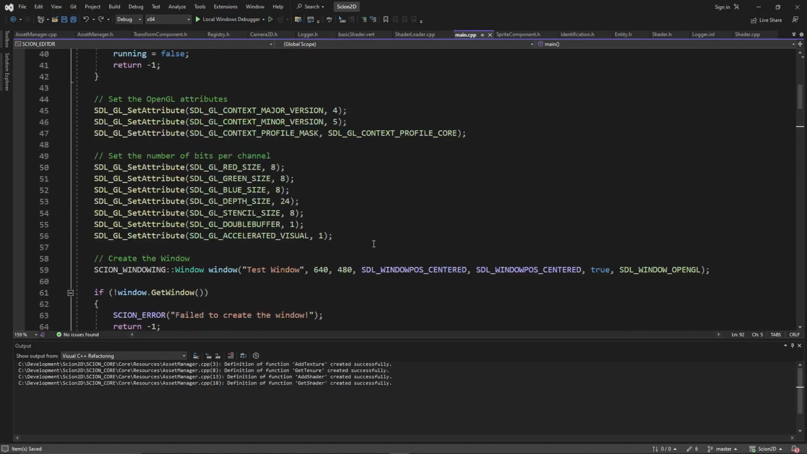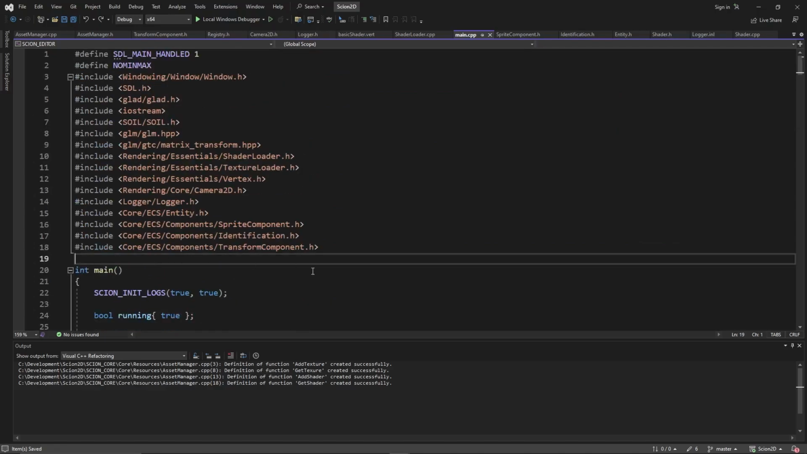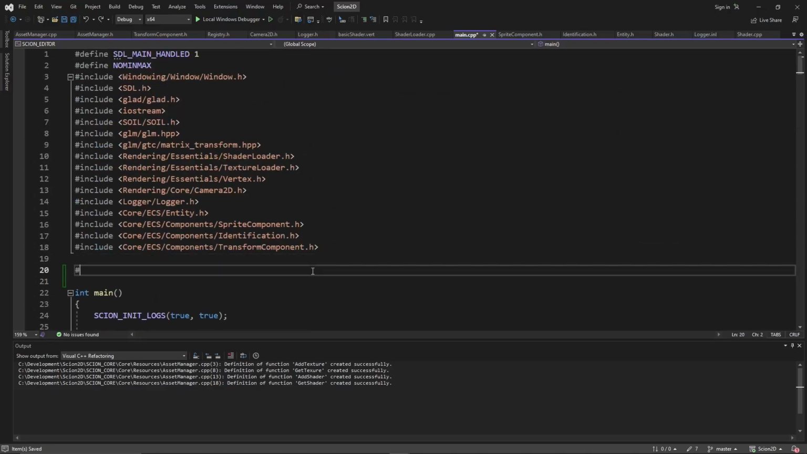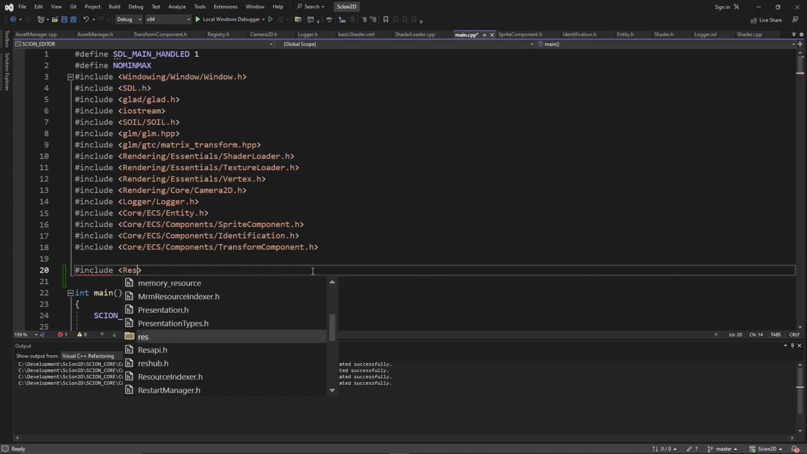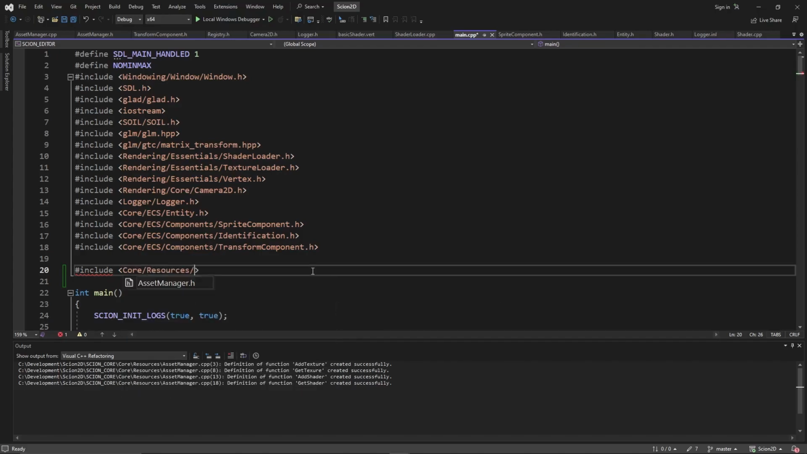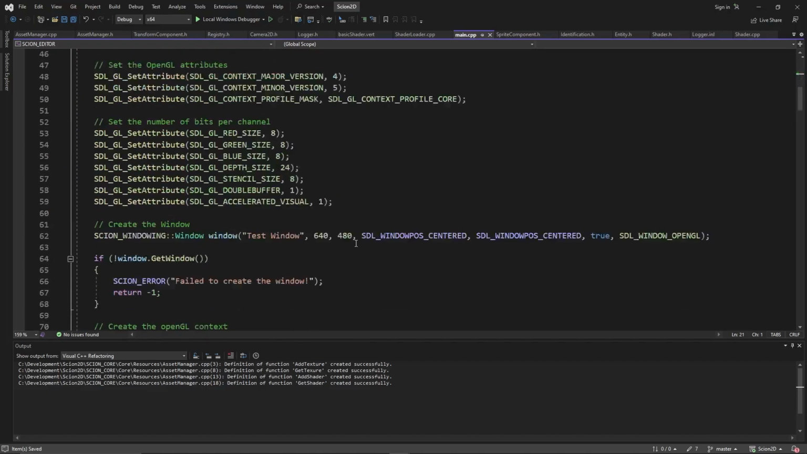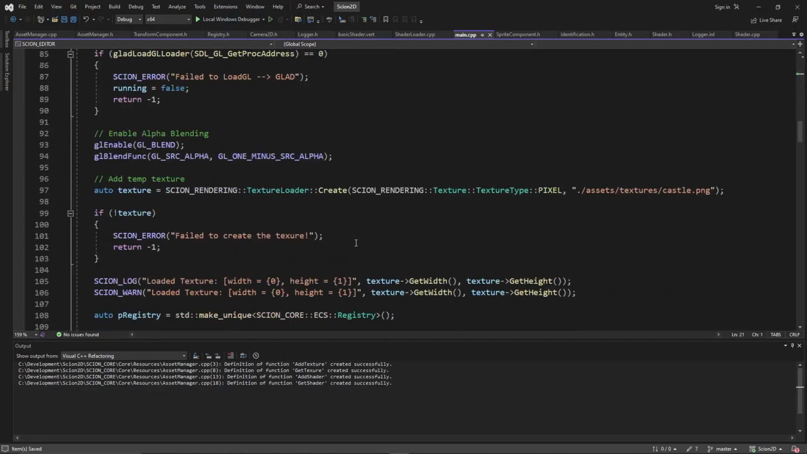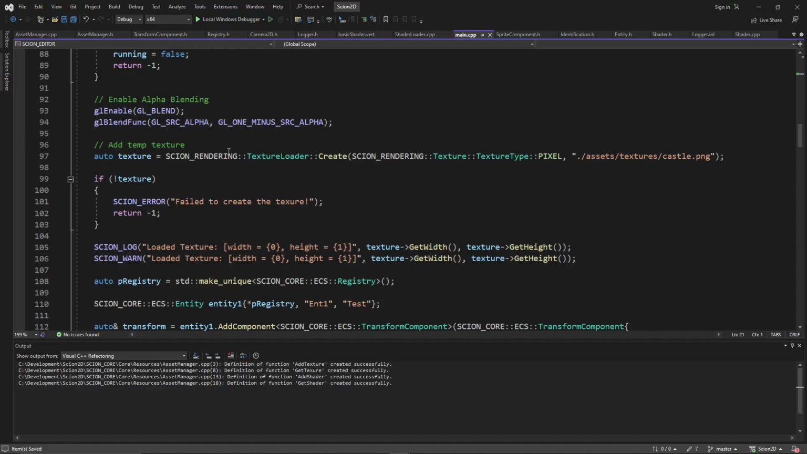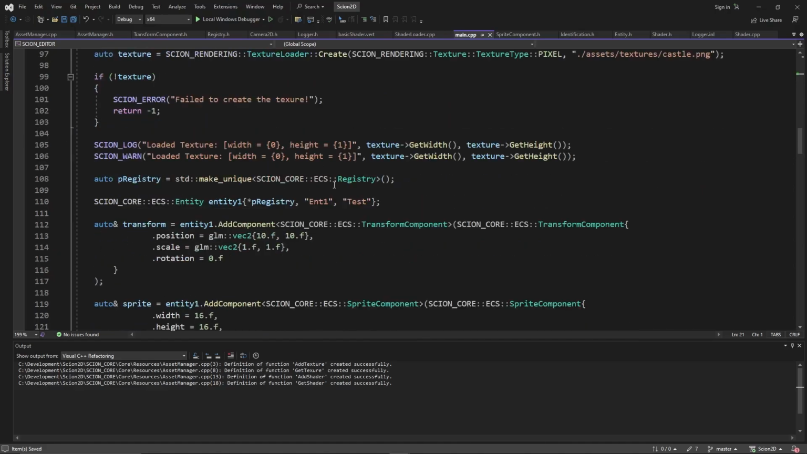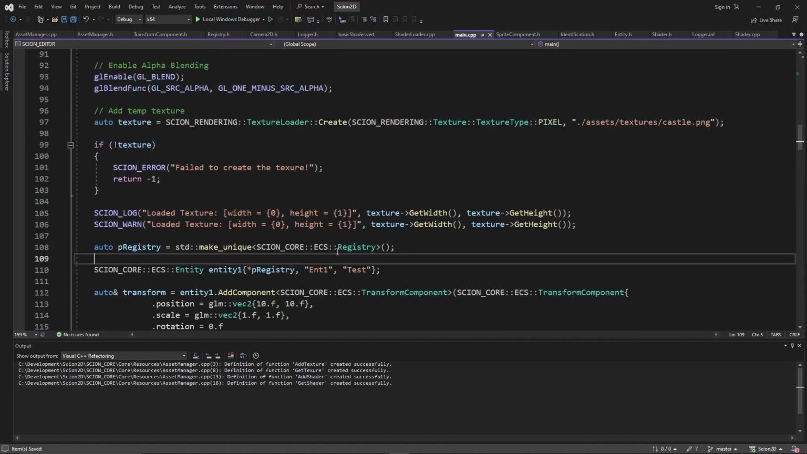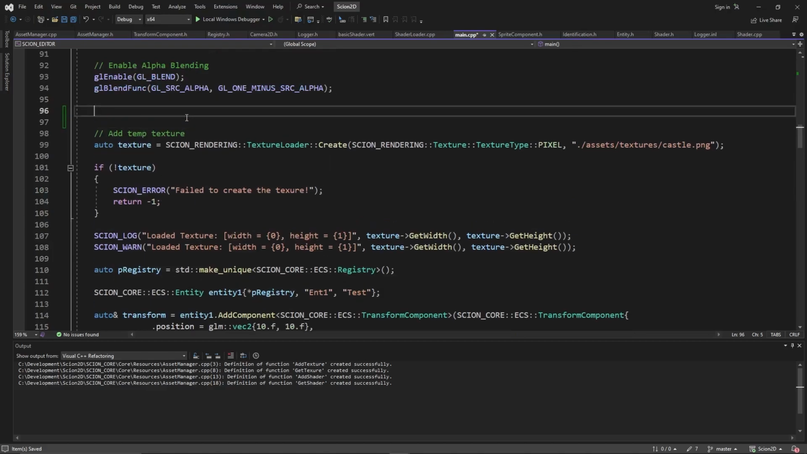main.cpp and add in our asset manager. So here, include core resources asset manager. And we can create a new asset manager. Where do we create our registry? We create a registry here. So we can do our asset manager here.